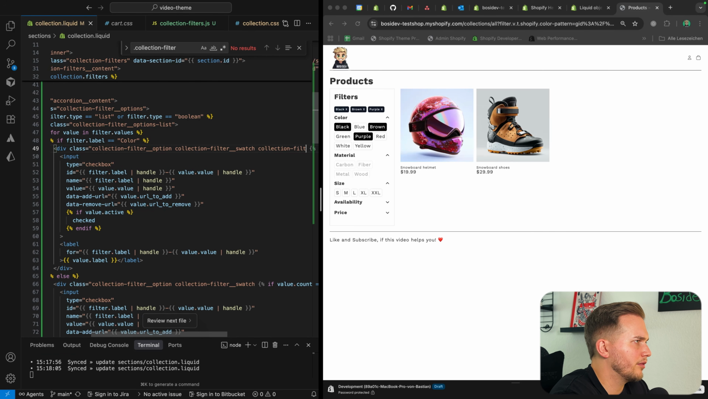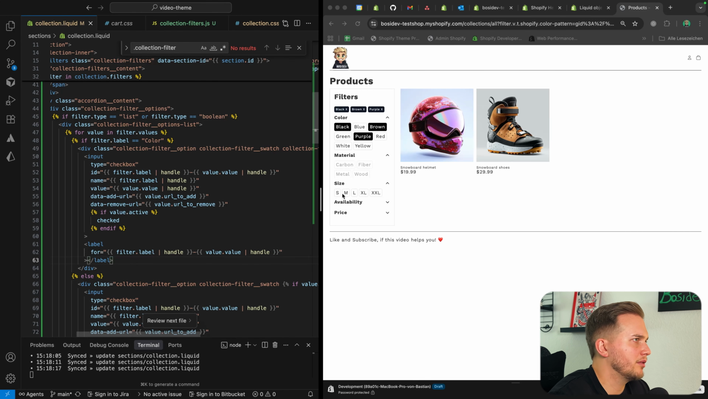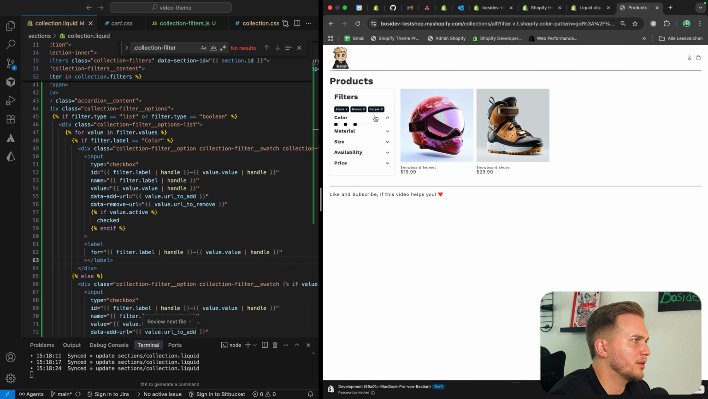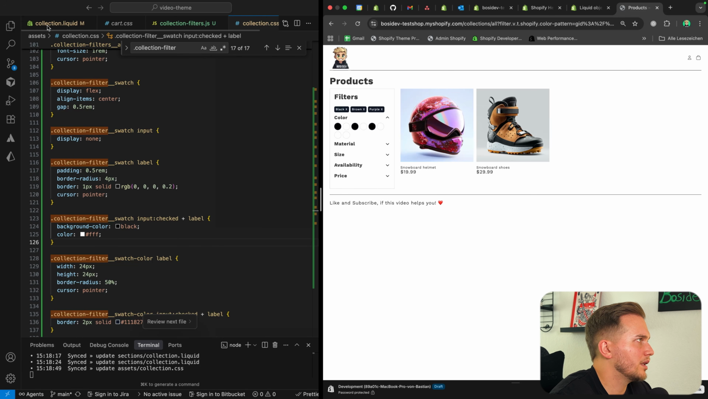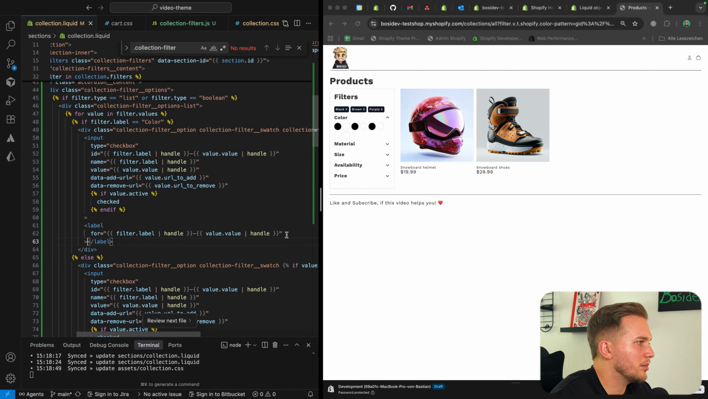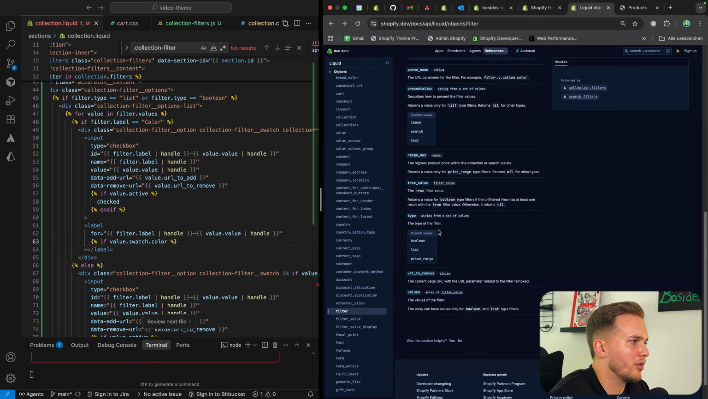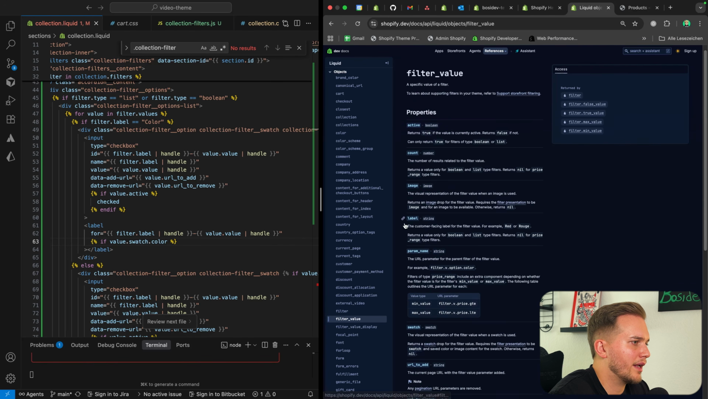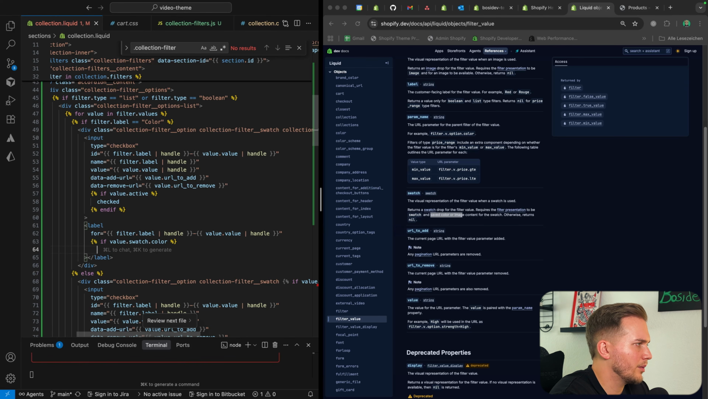We can say collection-filter-swatch-color, and remove the label from here. So let me show you how this looks now. Let's also add some CSS to make this look better. We have these circles right now, and what we can do is, for the label, if the value swatch color, because as I said before, for a value we can also have a swatch parameter, which gives us a swatch drop and the safe color or image for that. So we can say if the value swatch color is there, the style is background-color. Here is the value swatch color.